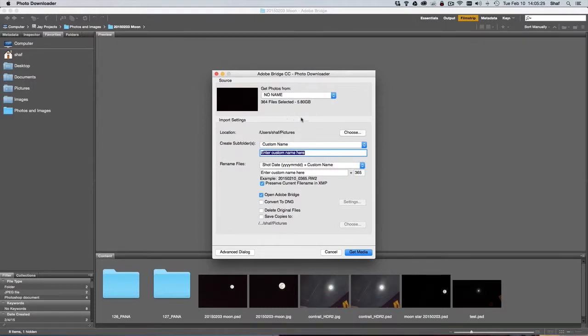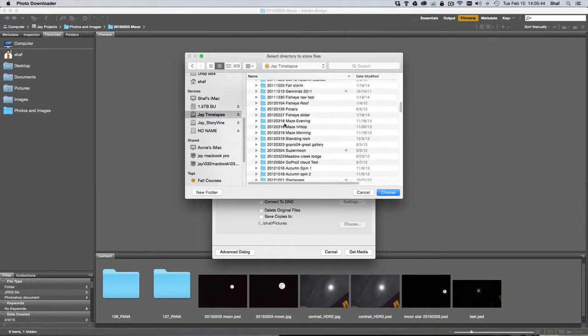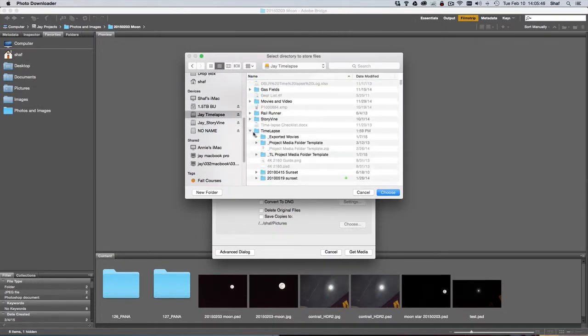Okay, and so the first thing that we want to choose is where are we going to save these files. So we can go ahead and choose here, and I'm going to go to my dedicated time-lapse drive, and I'm going to go into the time-lapse directory.